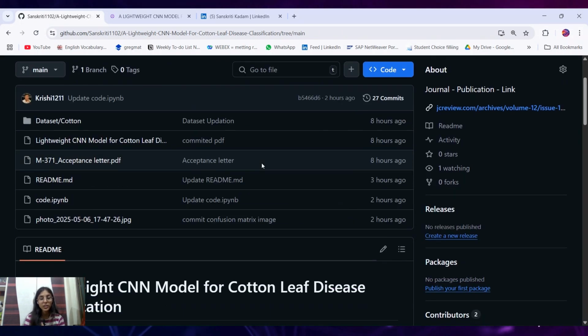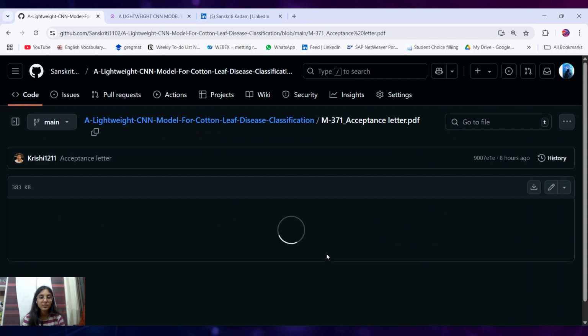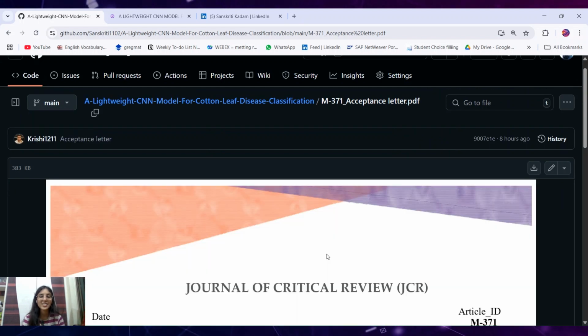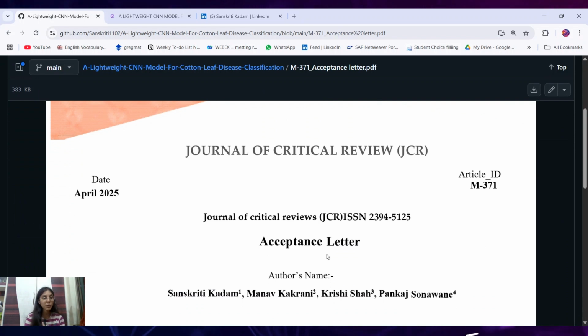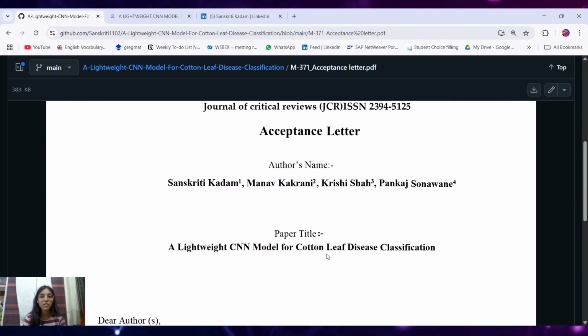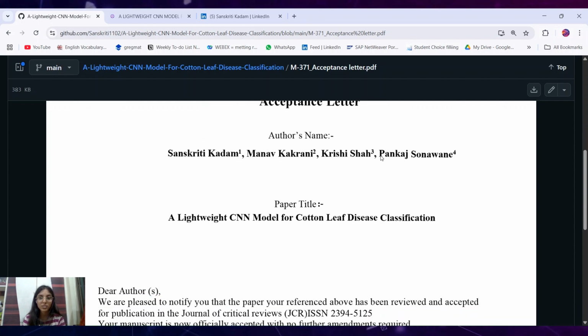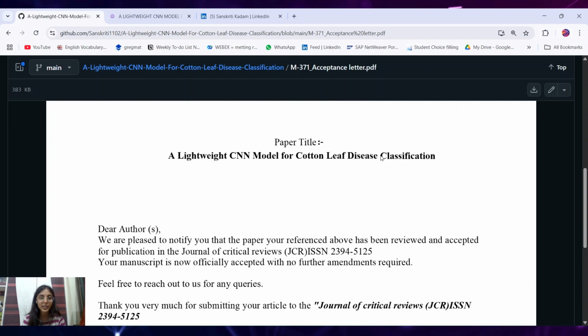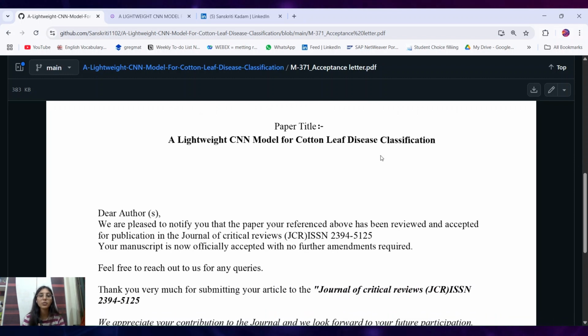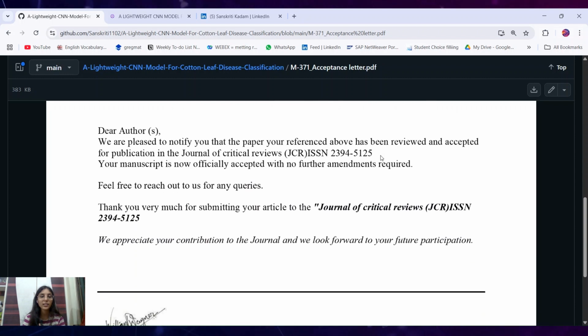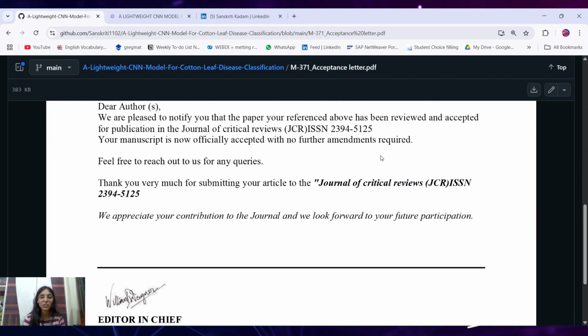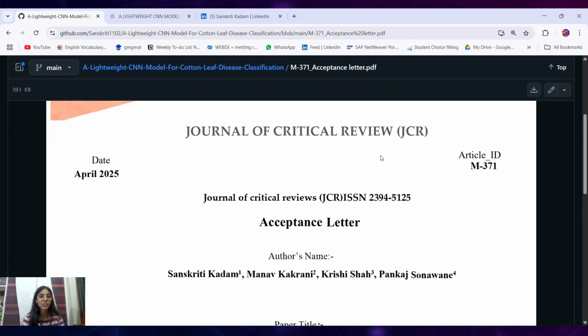After publishing the journal, you get an acceptance letter, and it looks somewhat like this. The Journal of Critical Reviews is where this journal has been published, and you can see the authors' names. These are my peers and our respected professor, Mr. Pankaj Sonawane sir, who guided us for this particular paper and for doing this journal. So this is how it looks. The article is submitted to the Journal of Critical Reviews, with the signature of the editor and everything. You can get this in the acceptance letter.